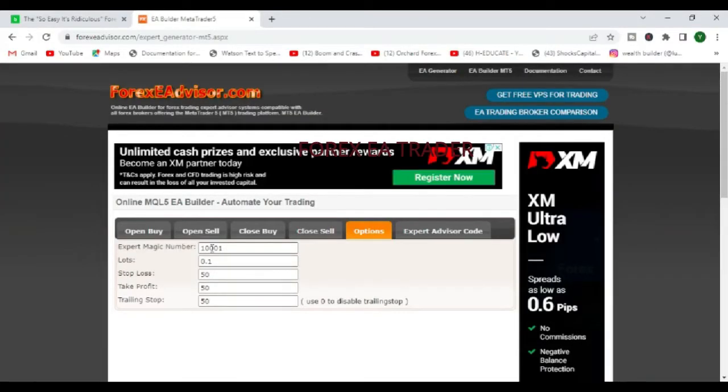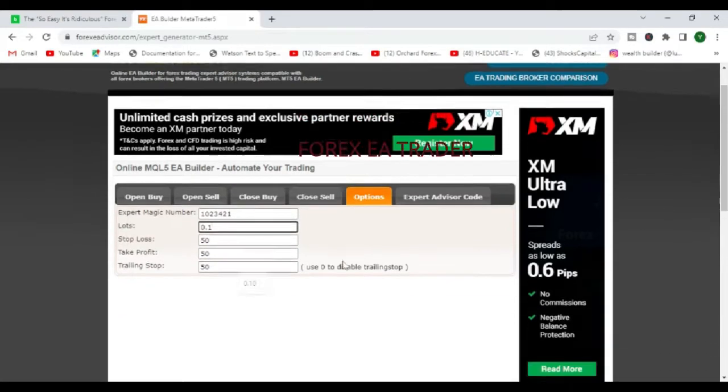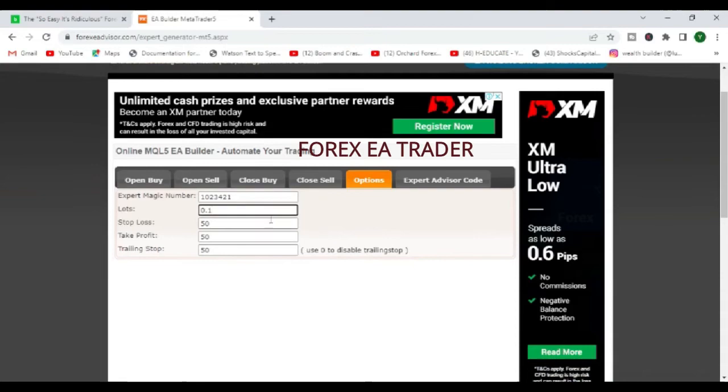Magic number, we are just going to put some random numbers so that our robot can understand that these are the trades that it took. So when it comes to managing those trades, our robot is able to only manage the trades that it took based on the magic number. Then lot size, we are using the bare minimum lot size. Stop loss, it depends on what you want to use.